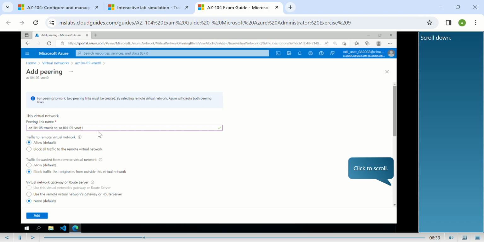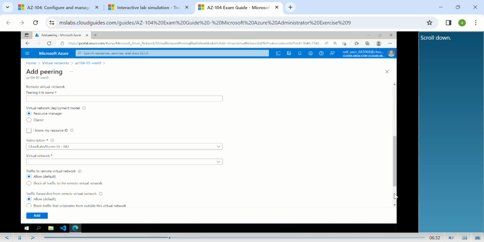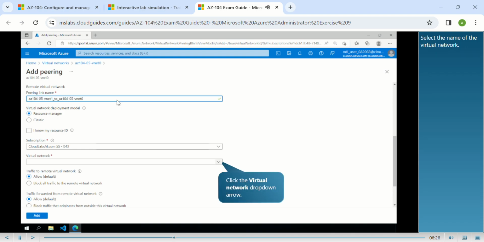0 to 1 in the same region. Next, enter the peering link name for the remote virtual network. Select the name of the virtual network. This is 1 to 0 in the same region. We are making the change in the, we need 0 only.